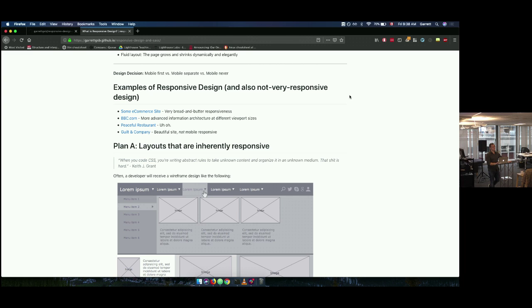Nav bars tend to collapse as they run out of space and collapse into somewhere that's hidden that you can then access as a secondary screen or a modal or something. Yeah, that's a good one.